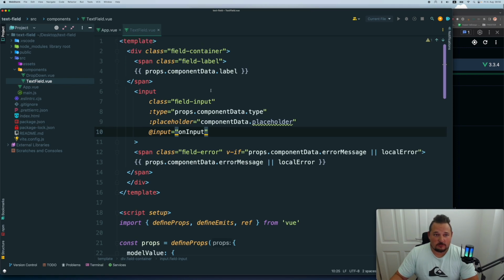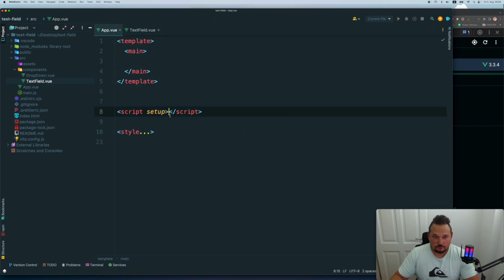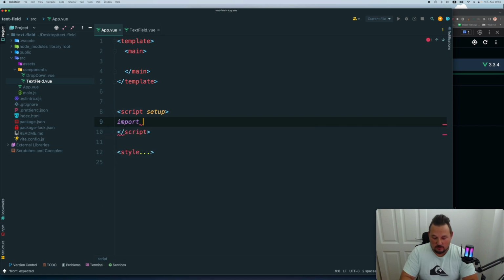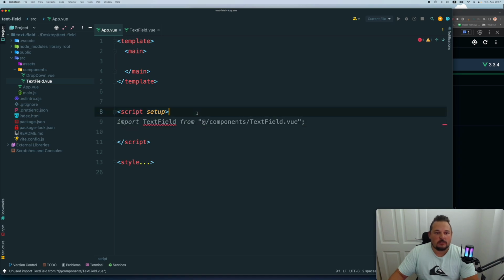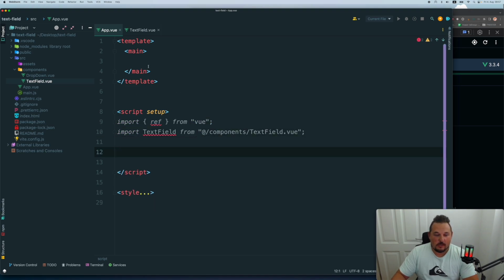For our text field component, we need some properties. The main property is the component data, which holds the information about the type of the component, placeholder, label, error message, pattern. I also added here minimum and maximum length. We will need it a little bit later. So let's first of all import our text field component from our components, and we will also need to import ref from Vue, and let's go and create our form.